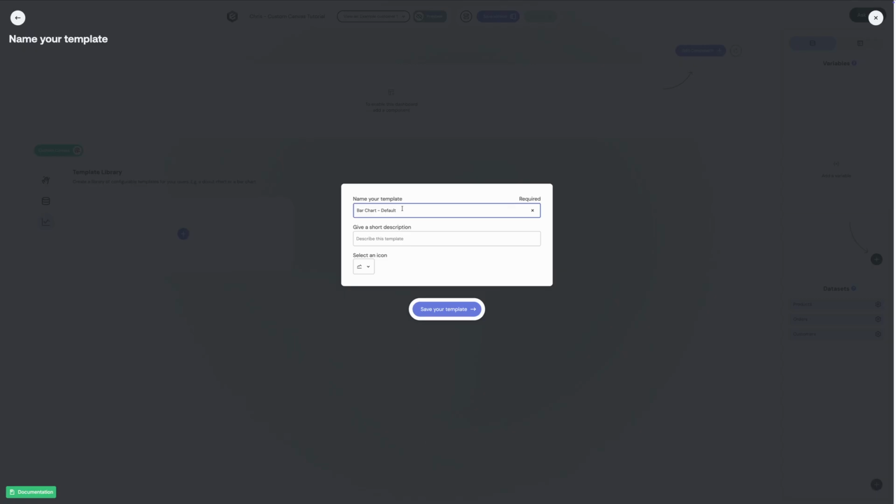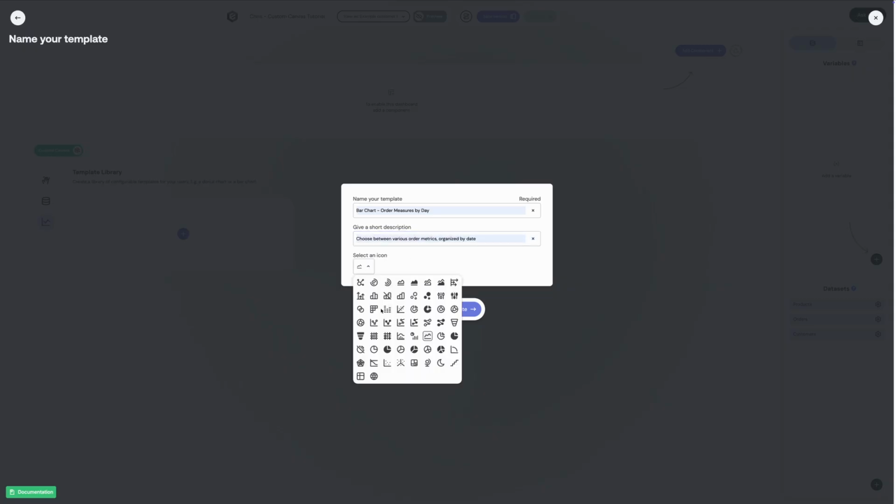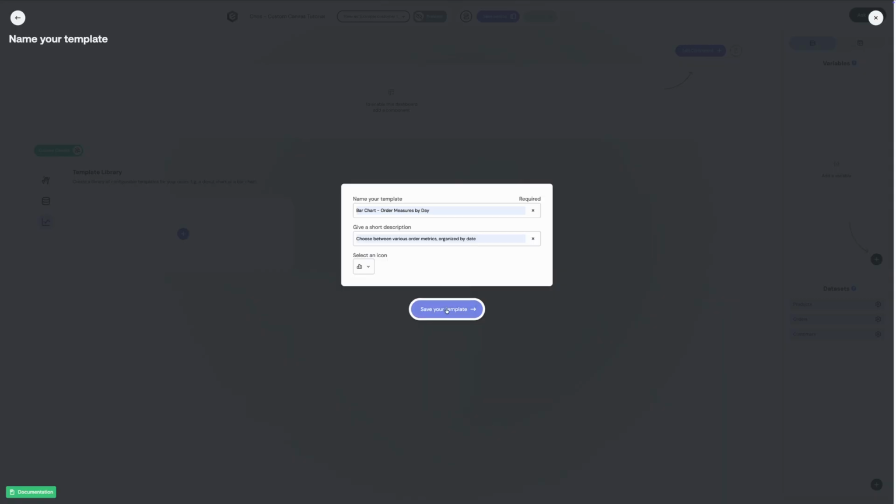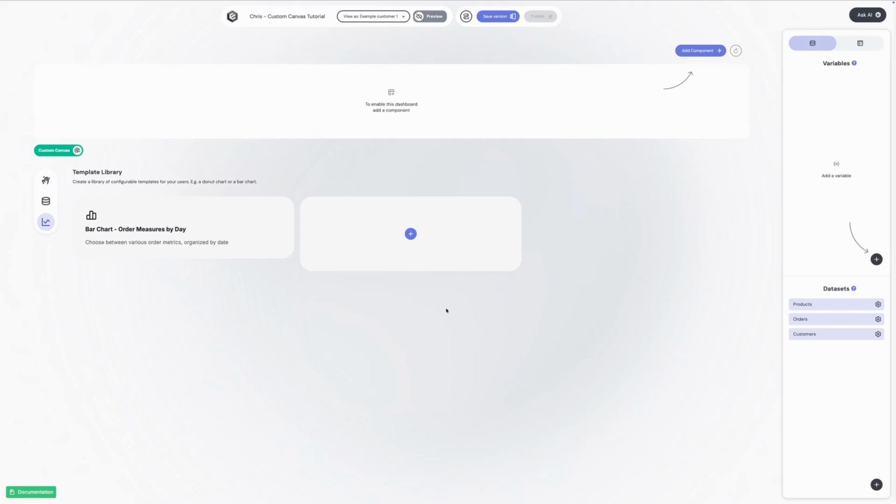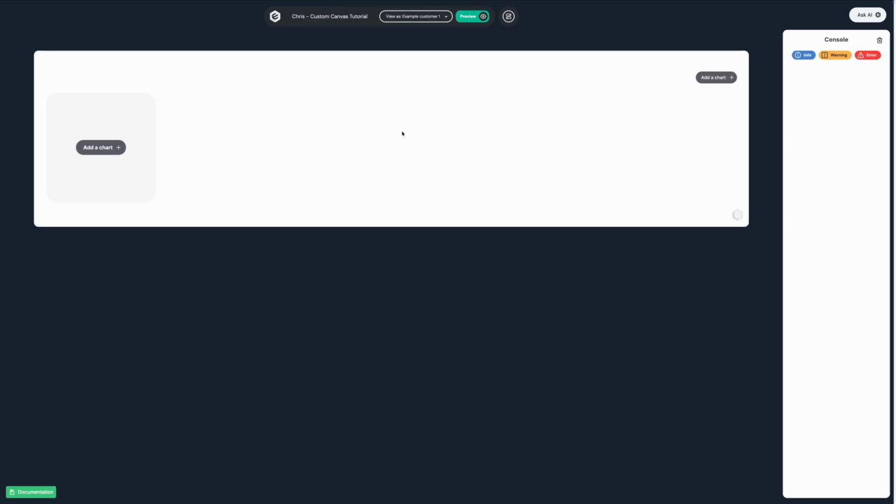We're going to name our template Bar Chart Order Measures by Day and give it a description of choose between various order metrics organized by date. We'll choose an icon representative of a bar chart and click Save Your Template. Step 3. Test it yourself before publishing to customers. Once you have a Custom Canvas template set up, you can switch from Builder mode to Preview mode by clicking the switch in the top center of your screen. You're now seeing what the end user will see when they visit the dashboard on your site.